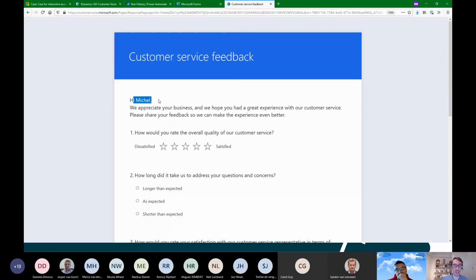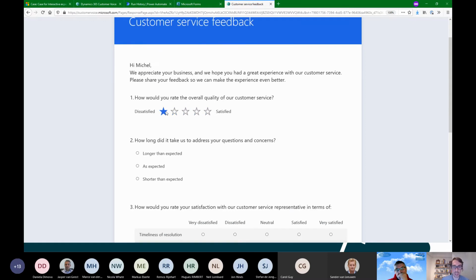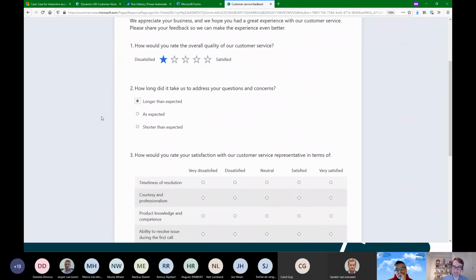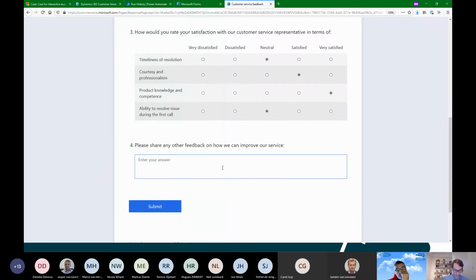So here we have that. And over here it says, hi, Michel, because that is that placeholder. Just for kicks, let's say I'm not satisfied, so we can see that meter go down a little bit. Let's say it took quite a bit longer than expected. The timeliness was not that great, still quite courteous, still quite a lot of knowledge, and the problem was resolved, but it took way more time than I expected. Overall not very great.